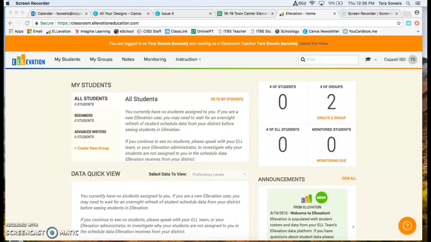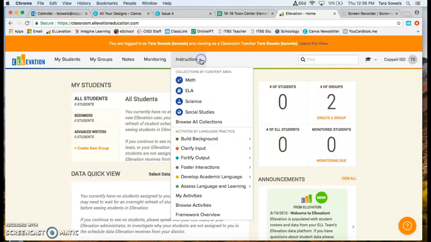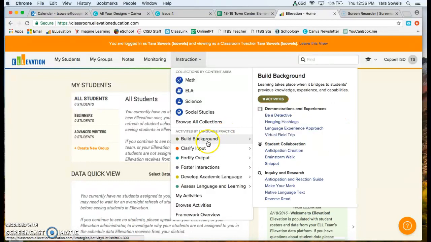So I've logged in here and I am logged in as myself, but viewing as the classroom teacher so that you can kind of see what it will look like when you log in. So this is your home screen, and once you log in, you click up here on instruction. You can see there are different activities by content area or activities by language domain. I know this says language practice, but it's basically the domains.